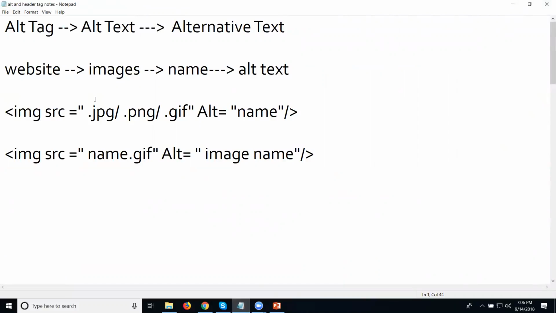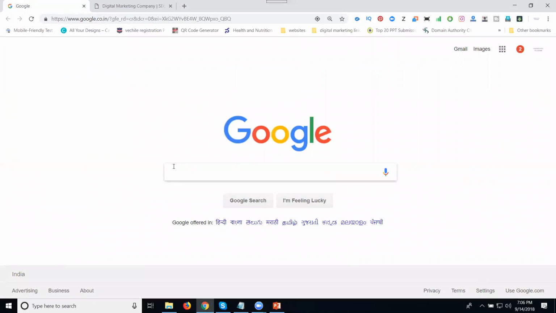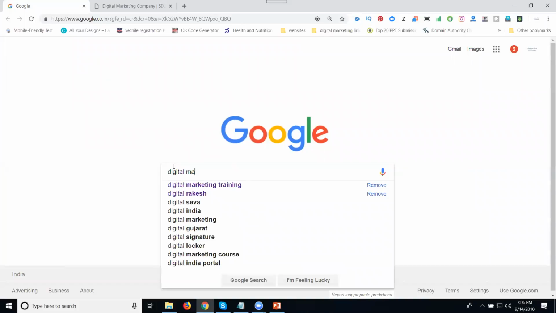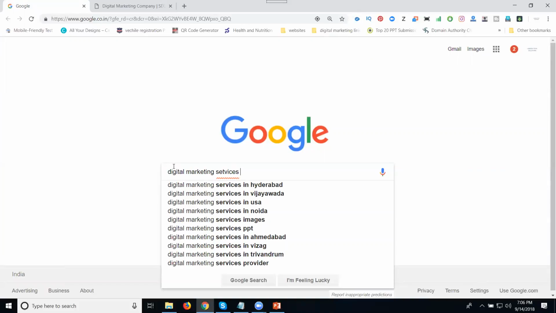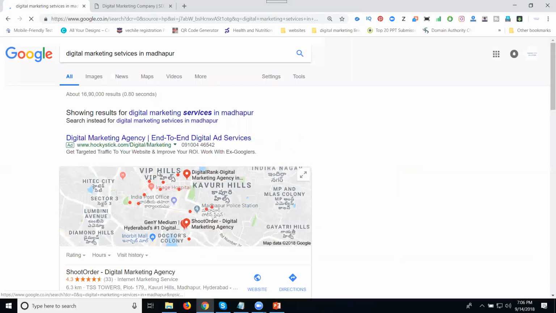Every image we can give one specific name. That is called your alt tag. See here, your website has n number of services. Suppose I'm clicking for system marketing services in Madhapur.